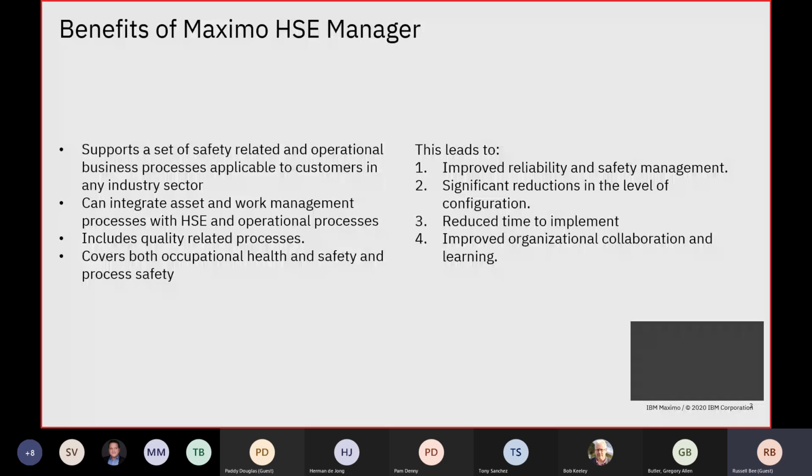And I think the general viewpoint is that if you can build applications that cross organizational silos and bring together work management, safety and operations, then that leads to improved organizational performance.